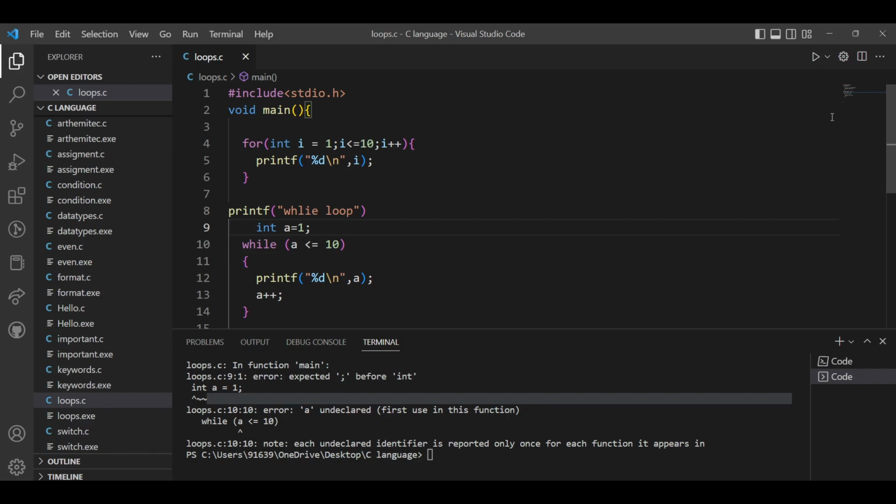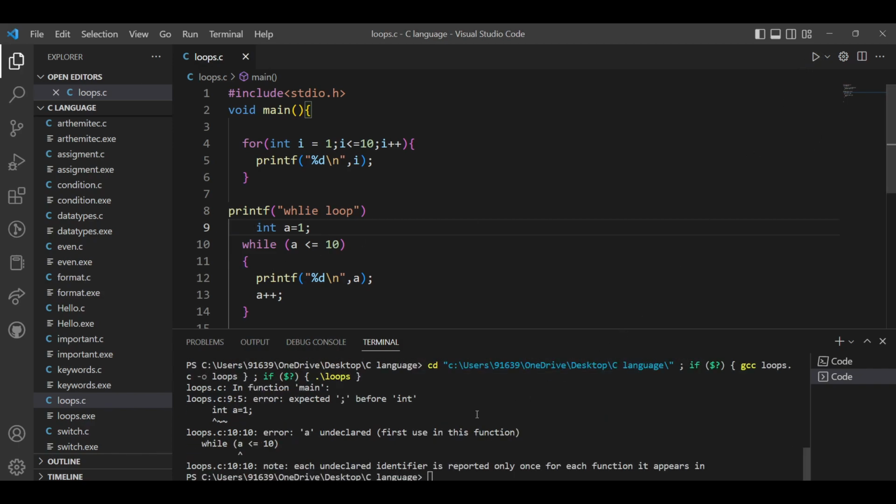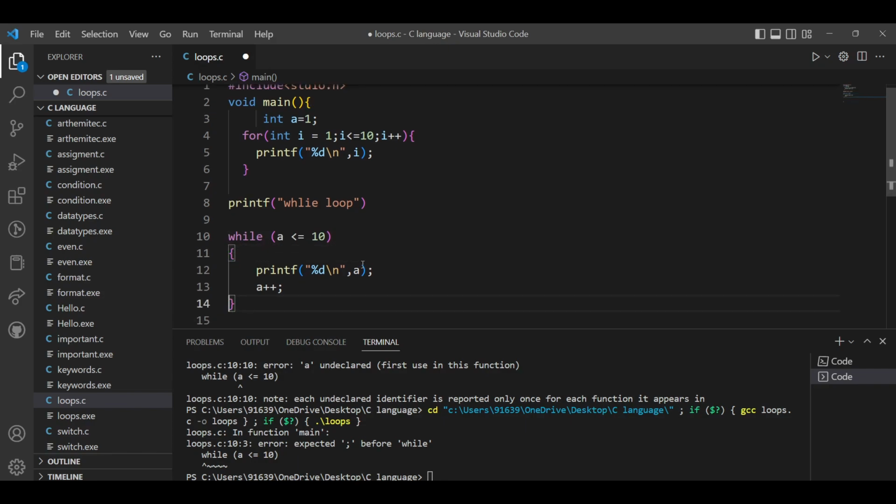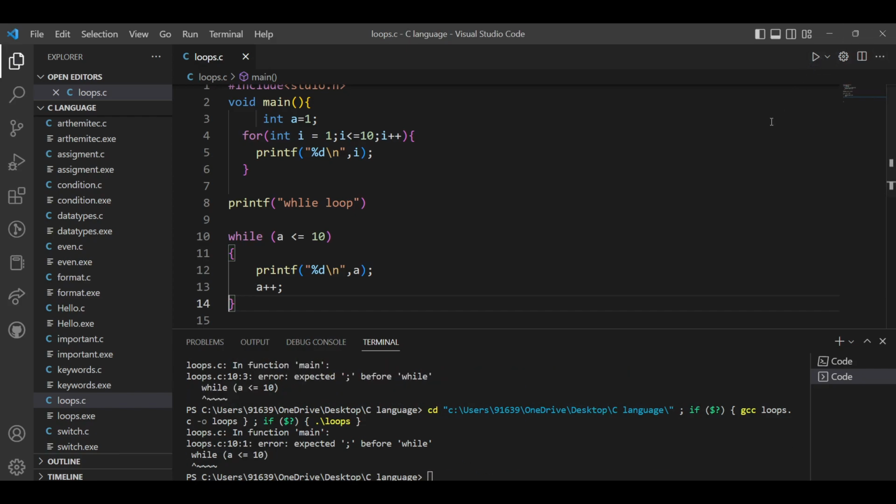Why is it giving me the error? Let's run it. It also gives me the error. Let's cut this particular thing and paste it here and press Ctrl+S. After that I run it, and it gives me the same error. Save it and run it.